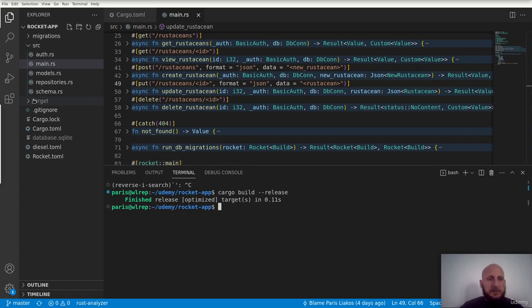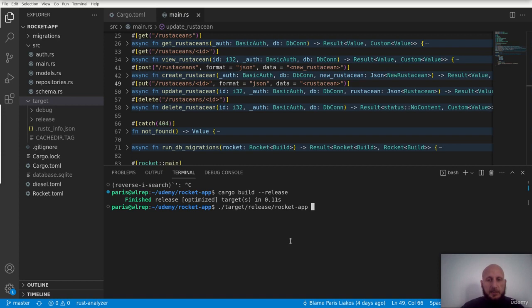We now have under the target directory a folder called release, and inside this release folder we have the binary that is ready for production usage. Let's try to invoke it. So in the target directory we have release, and then rocket app, and that's it. Our Rocket application is now running.